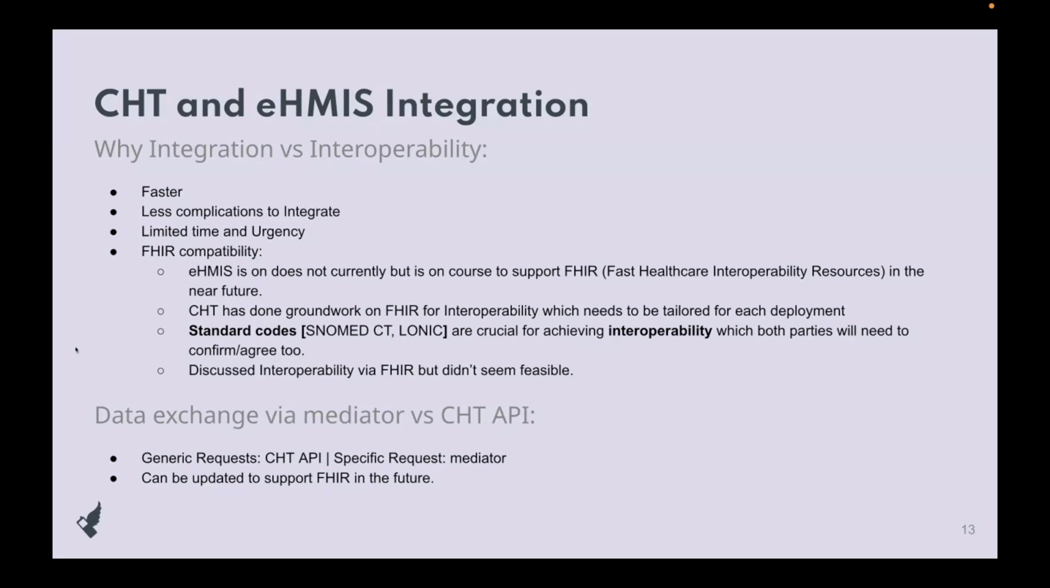And I would also argue both can support FHIR in the future, but it'd be easier to make only a few requests in the mediator FHIR compatible versus all the APIs in CHT. So that is the other reason.